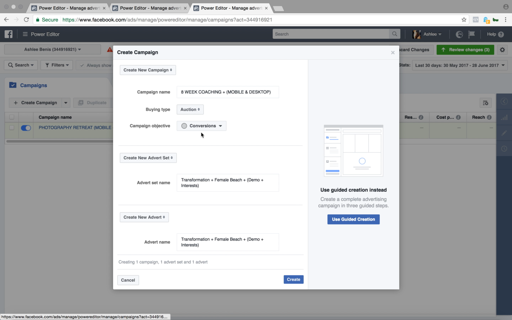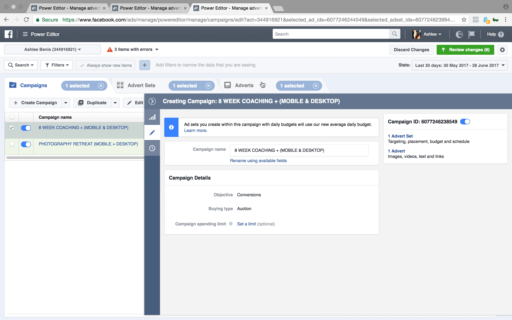Okay, so now it's set to conversions, advert set, and then press create. So this will pop up like this. So here, that's our campaign, 8-week coaching. It says auctions, so it says set limit. You can set a limit. I won't bother with that. We'll do that in the ad sets. So now to go through to ad sets. So that's the campaign. That's the umbrella, remember? Then click on the advert sets.